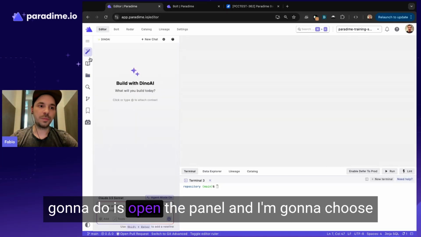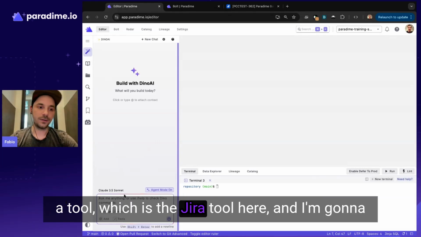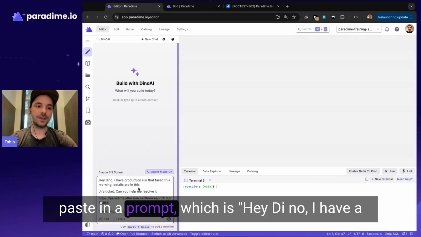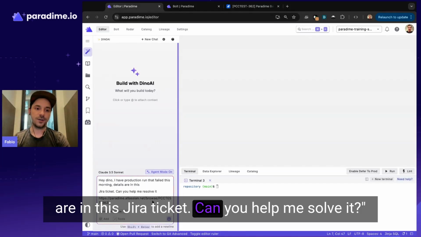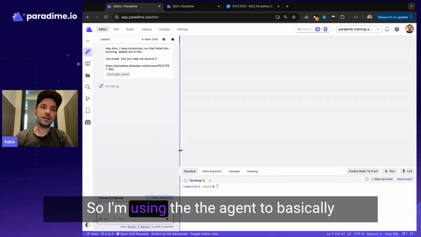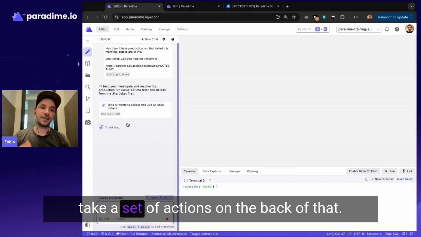And what I'm going to do is open the DinoAI panel, and choose a tool, which is the Jira tool here, and paste in a prompt, which is, "Hey, Dino, I have a production run that failed this morning. Details are in this Jira ticket. Can you help me resolve it?" So using the agent to fetch information about the ticket and take a set of actions on the back of that.